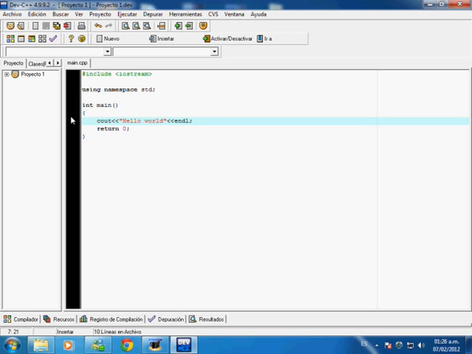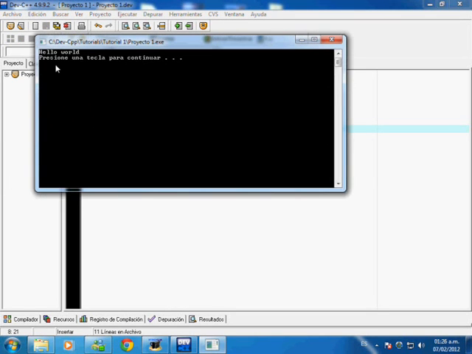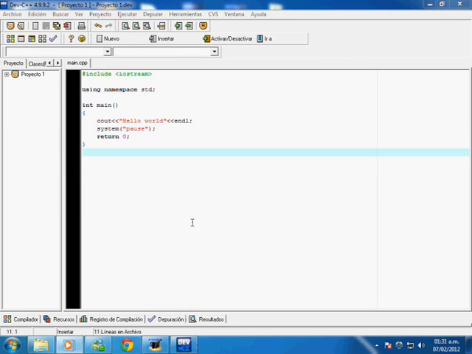So we want to actually see our work. We're going to go here and add system pause. What did this function do? It pauses our application. So now we can see what we did. Hello world, and press any key to continue. And there we go. Sorry for the interruption. It doesn't matter. So that was your first application in C++.